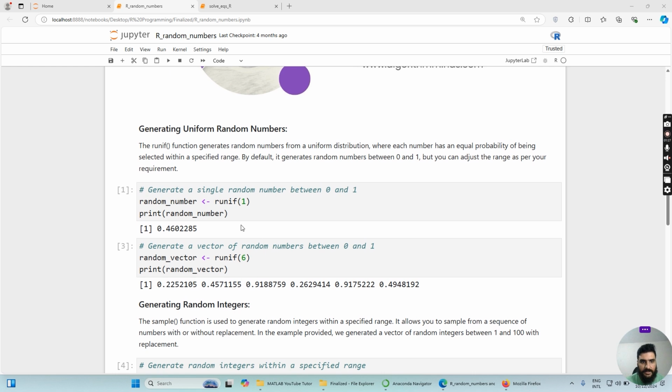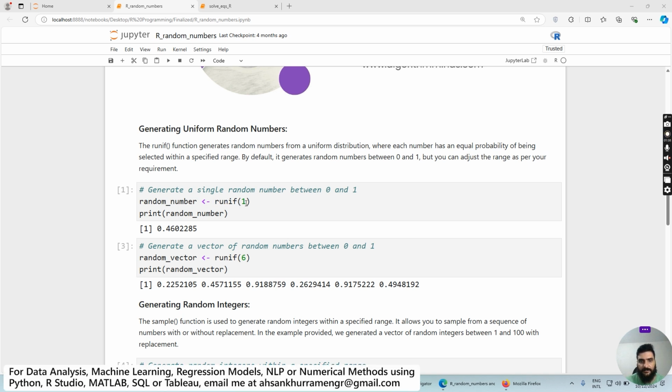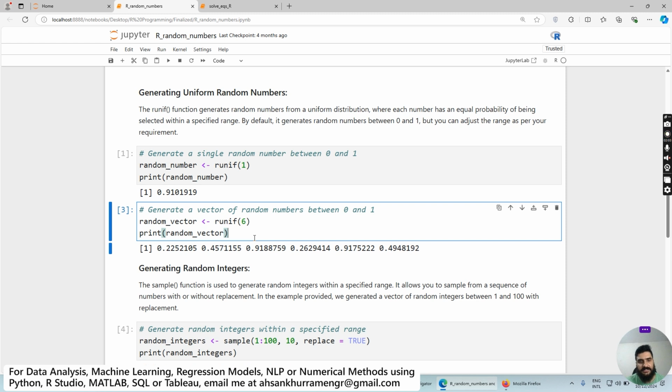First of all, we are going to initialize a variable named random_number. Then we are going to assign a value by calling the function runif, and we are passing 1 as an input argument. Here 1 defines the size of random numbers that you want to generate. In our case, we are only interested in generating one random number, so we have used 1 here. Once we have done that, we are going to print this random number. Now you can see that its value has been generated and the random number has been taken from between 0 and 1.